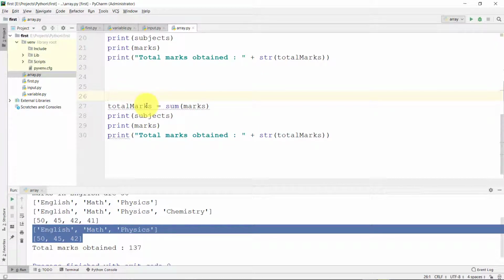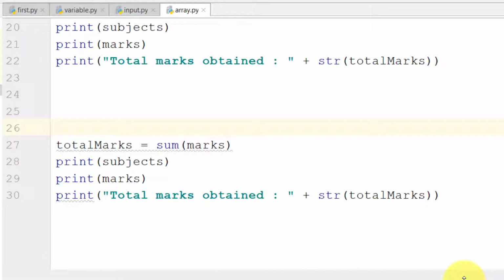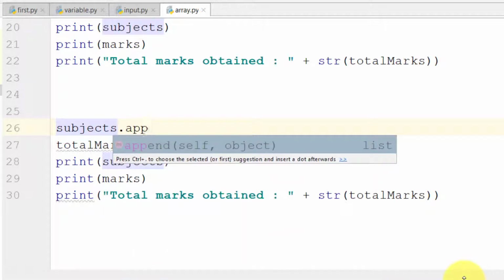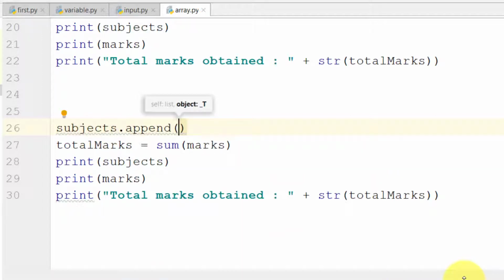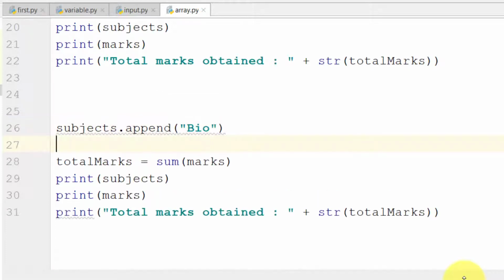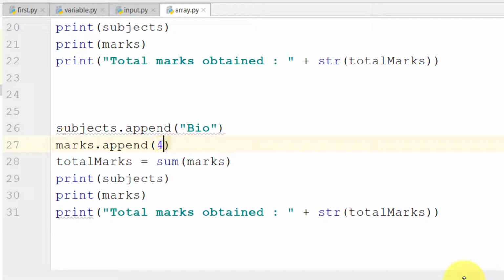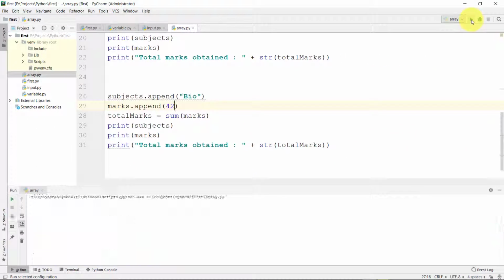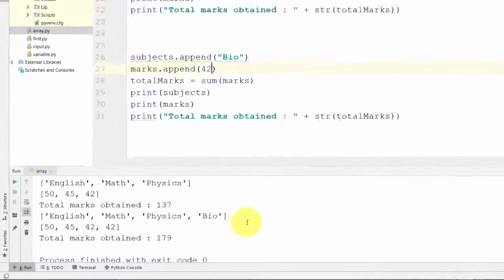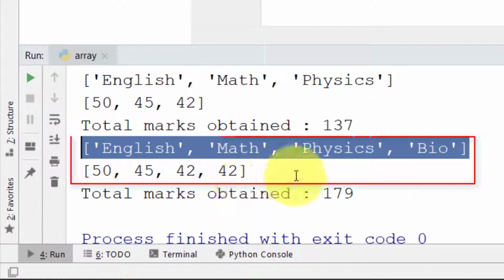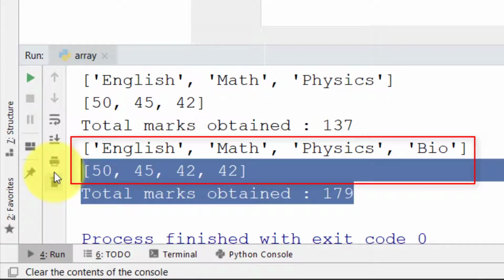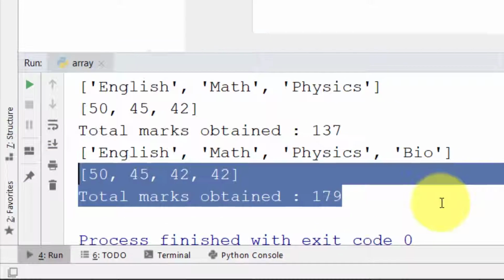We can also add to our existing array by using this append function. Subjects append bio, and marks append 42. And here it added at the end of the array subject bio, and in marks 42.